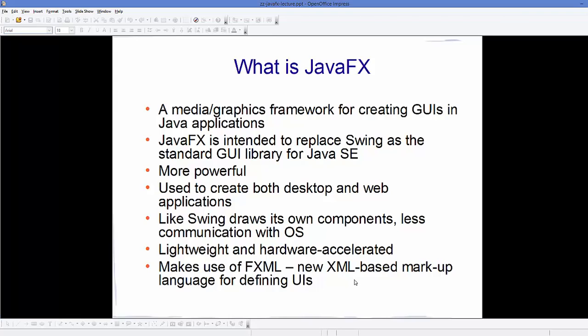In this video, we will see what is JavaFX and how it's different from Swing, which is also a GUI platform for Java. So first of all, what is JavaFX? JavaFX is a media/graphics framework for creating GUIs in Java applications, where GUI stands for Graphical User Interface. And JavaFX is intended to replace Swing as the standard GUI library for Java software environment.